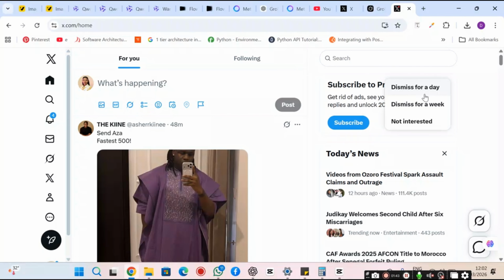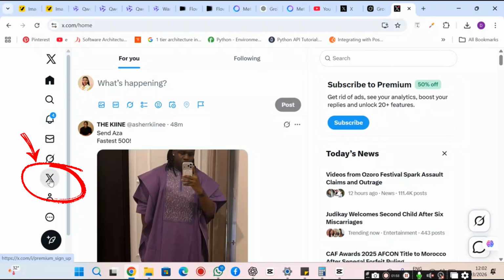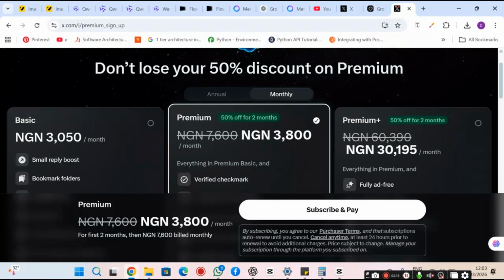Once you're done logging in, this is what you're going to see. Just go ahead and click on your profile. If you're using your mobile phone, locate your profile, click on it so you can have access to this panel. Now you're going to look for premium, like in my own case, I'm using a computer. So look for premium on your profile. It has this X icon as seen on my own system. So I'll just click on premium, and then this is what you're going to see.